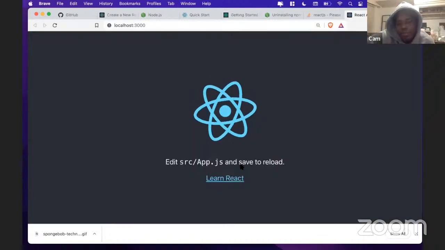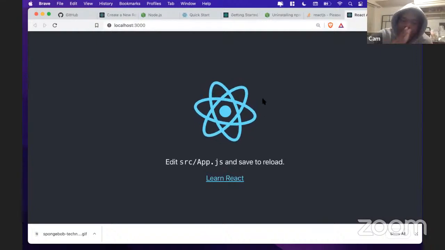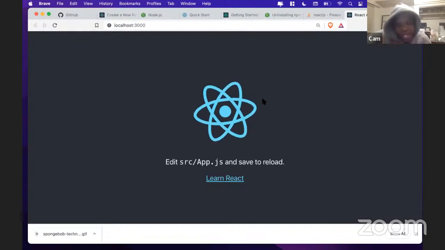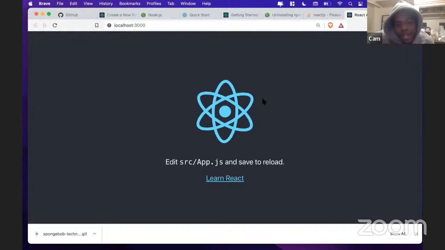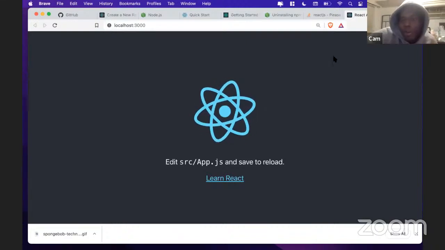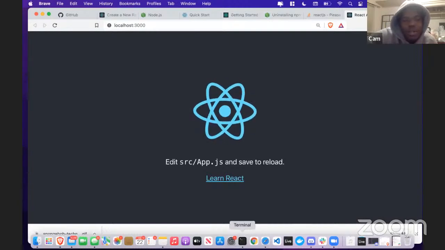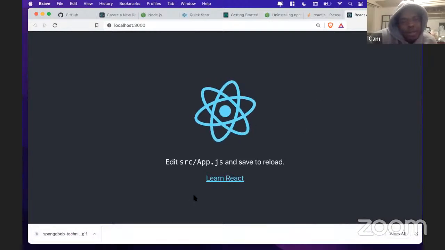with the default React app configuration. So if you see this spinning React icon, congratulations, you just ran your first React app using Create React App. And if not, it might be because your server is taking a little bit of time to run. That's totally normal. As you can see, mine took a little bit of time.